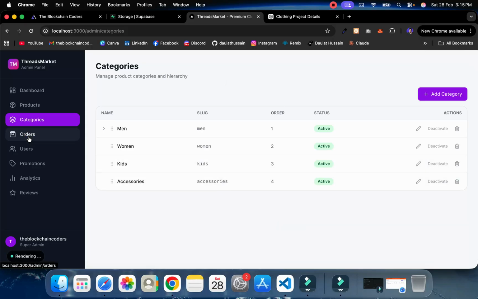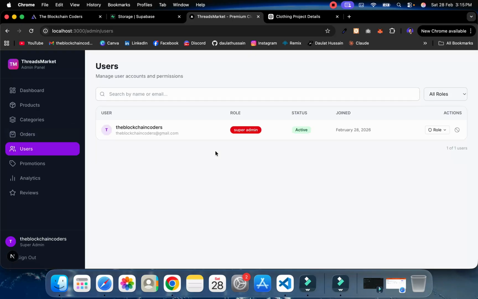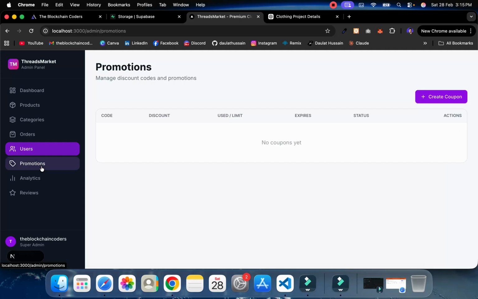Now come back to the orders. Then you will have this one. And right now you will find you have no orders, but when the user will place an order, you're going to find it here. If you come back to the user, this is the only user I have at the moment. If I want, I can create a different account. I'll show you. If you come back here, from here you can create the coupon code.